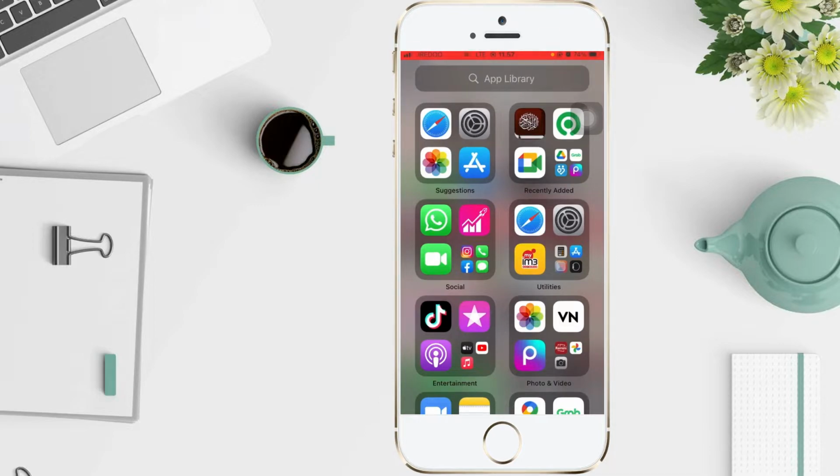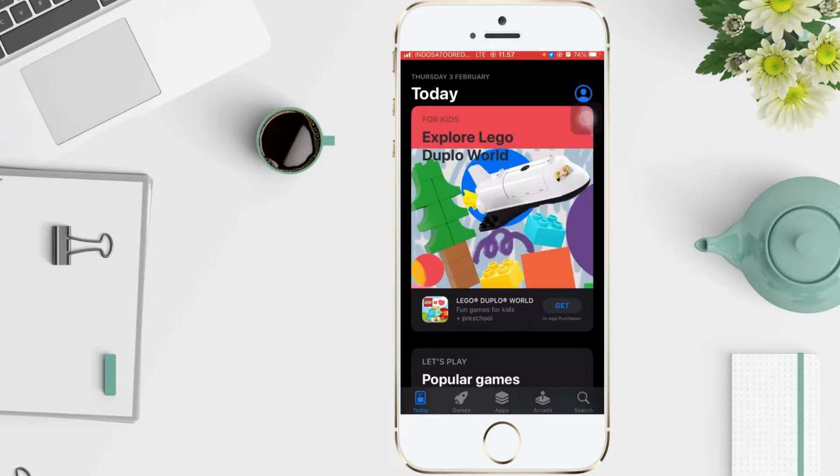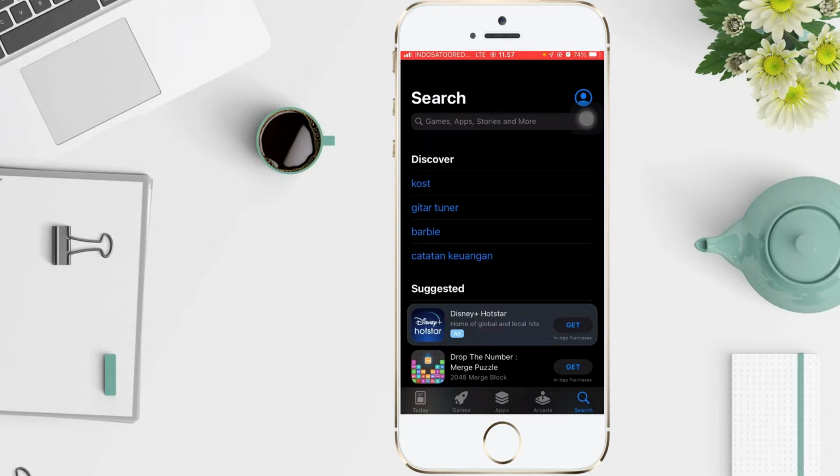First thing first, you have to open your iPhone's App Store. And then tap Search, the magnifying glass icon on the bottom of your screen. I'm gonna click right now and tap the search bar at the top of the screen.